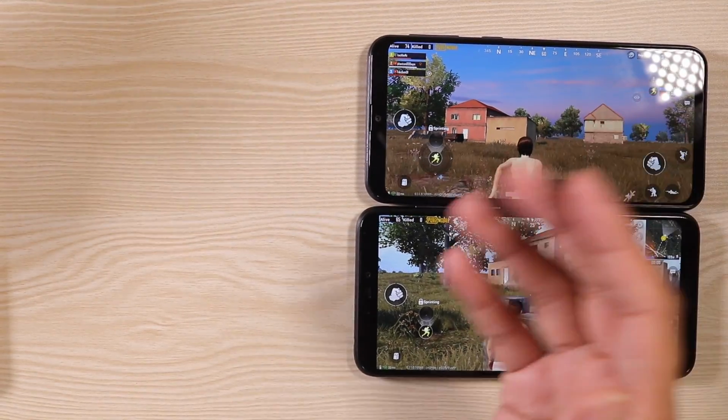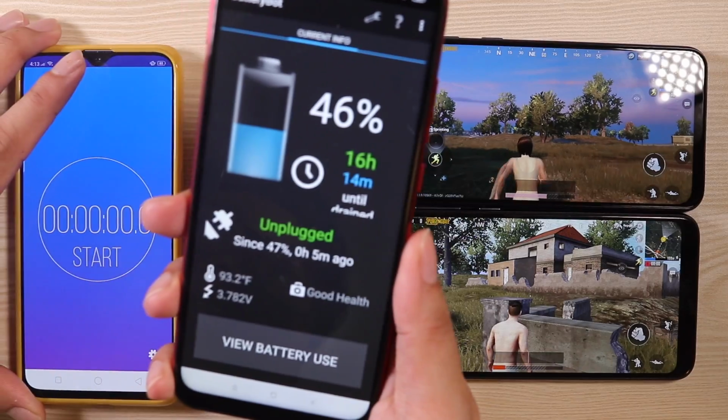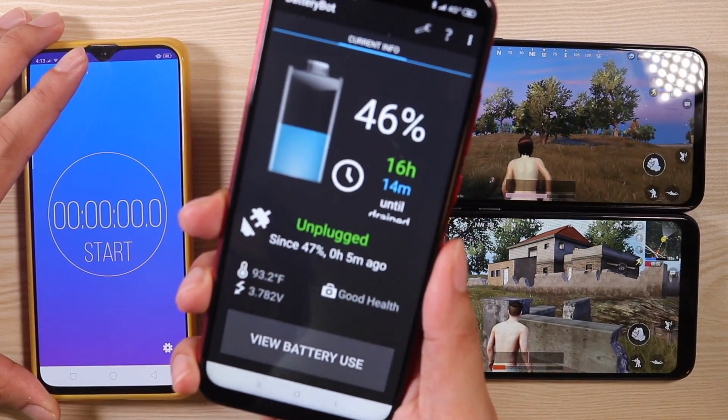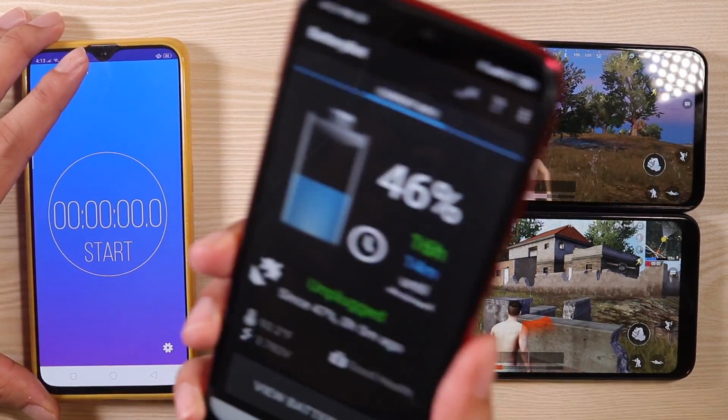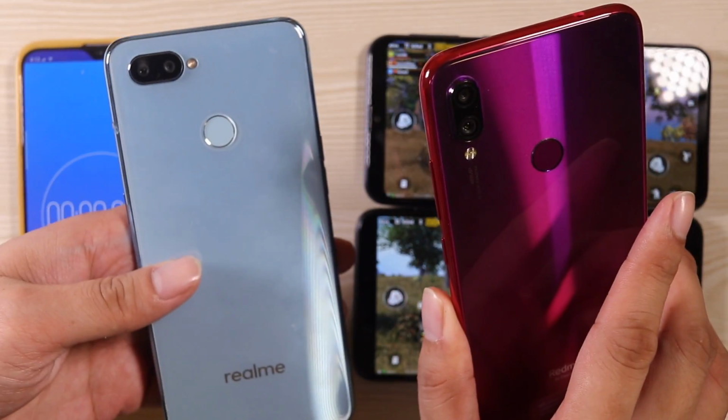Okay, now what about the battery? I'm actually quite curious about the battery on both phones. And that is why next up on TechBeans is the complete battery drain test and charge test for the Samsung Galaxy M20, the Asus Zenfone Max M2, the Redmi Note 7, and the Realme 2 Pro.